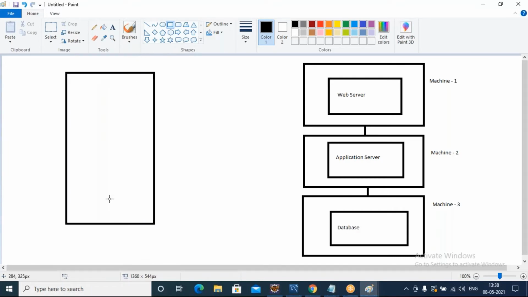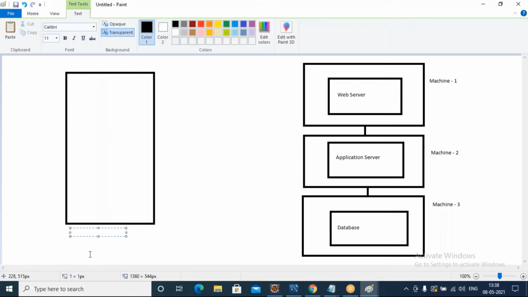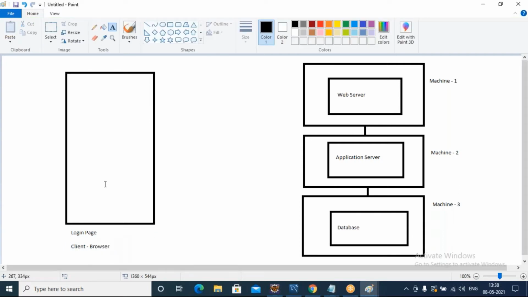For example, I am requesting the login page here using my client. The client is requesting the login page. The browser can be any browser: Chrome, Firefox, IE, Safari. All these browsers are called clients, and these servers will be installed on different machines.